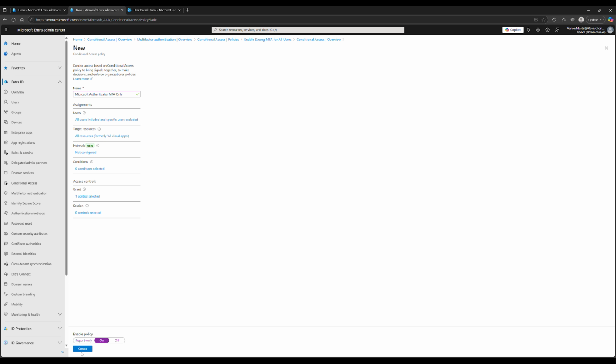And once the policy has been created, once you verified that there's no negative impacts, you can go ahead and include any other accounts that you excluded during the testing phase, and that's now how you would set up your conditional access policy to enforce the use of the Microsoft Authenticator app only within your organization.